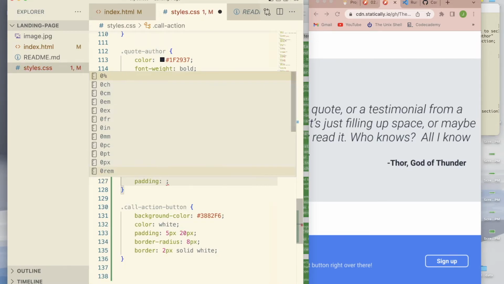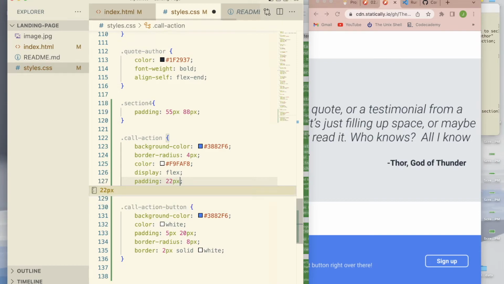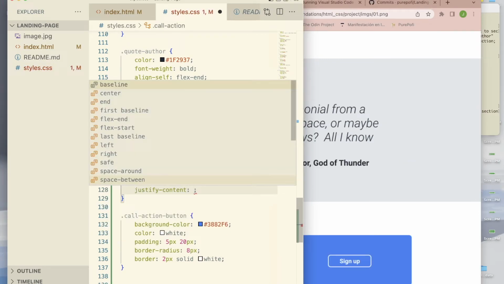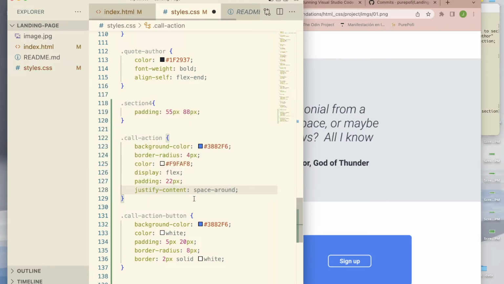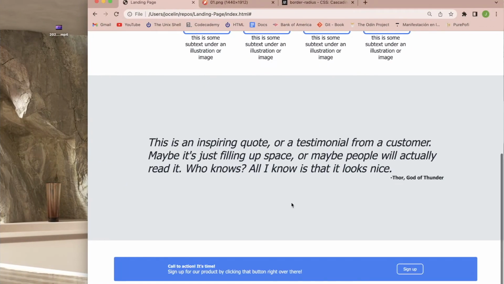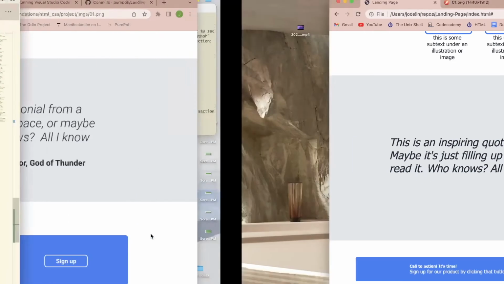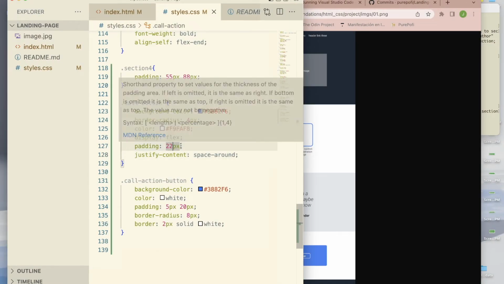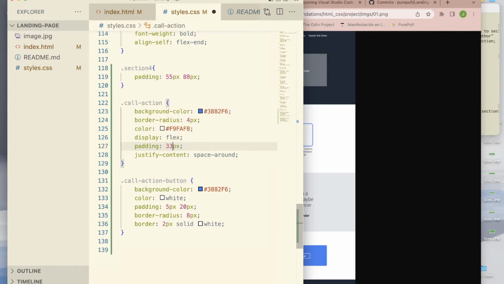I add a padding to the call to action box. And I also add a justify content of space around so that the items within the container get spaced with the space around them evenly. I adjust some of the padding within the blue box to make it more similar to the PDF image.